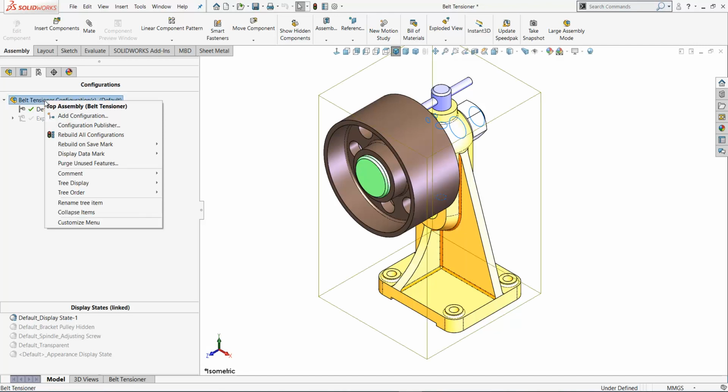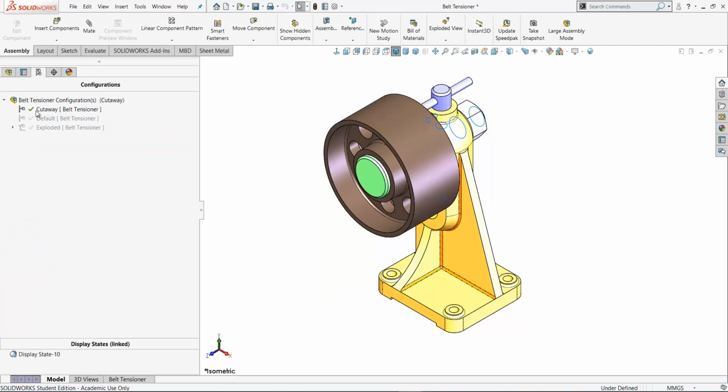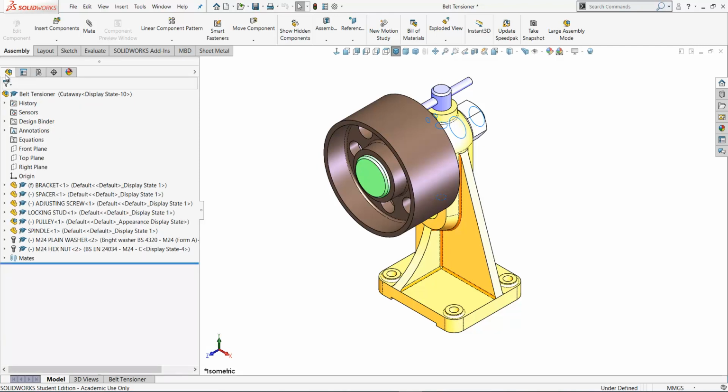So if I right click at the top of the tree there and go add configuration, I'll create a new configuration, which I will call cutaway. So click OK on that. The cutaway configuration is now the active configuration. If I go back to my feature manager design tree, you see cutaway here in brackets after the assembly name.